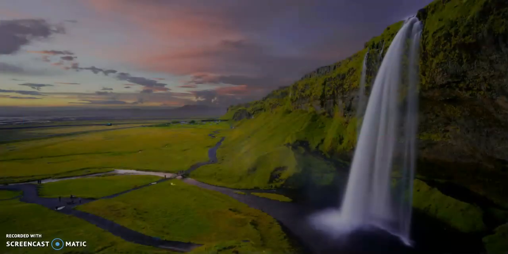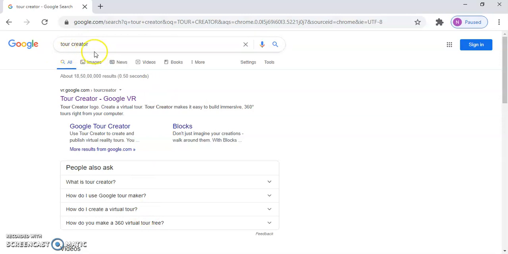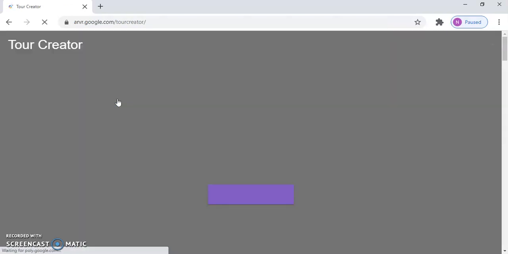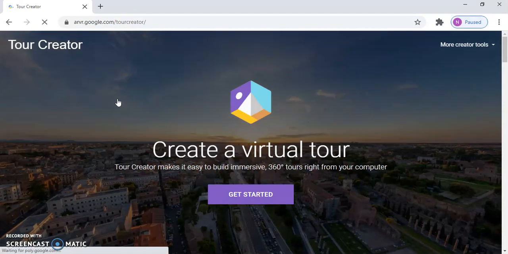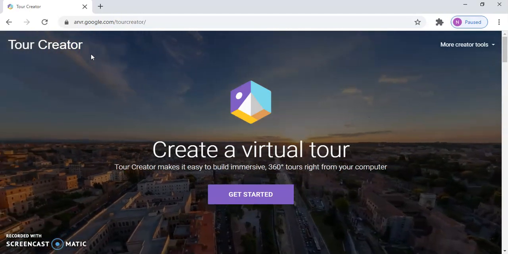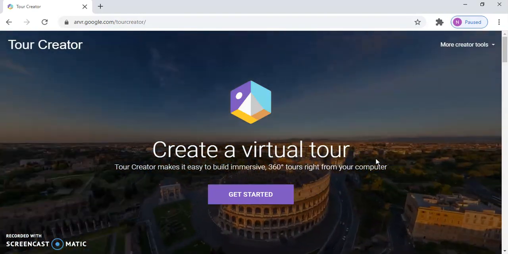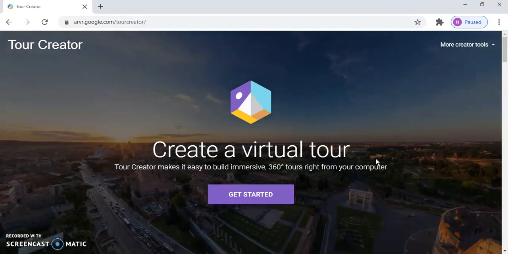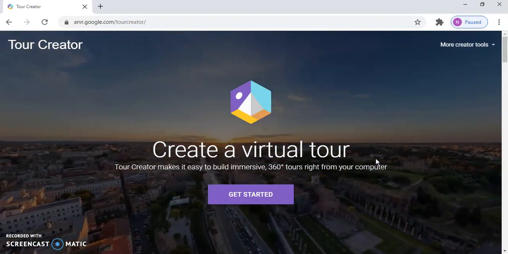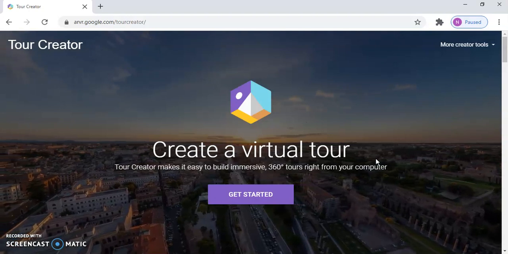For that, you need to type Tour Creator in Google and click on the very first link, that is Tour Creator by Google, using the concept of virtual reality, that is VR. Google Tour Creator allows you to create a 360-degree tour of any subject of your choice, where you can zoom in to show the places where events took place and easily integrate stories, text, photos and videos.